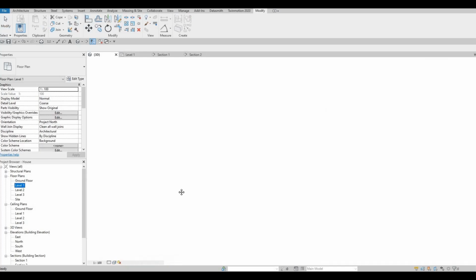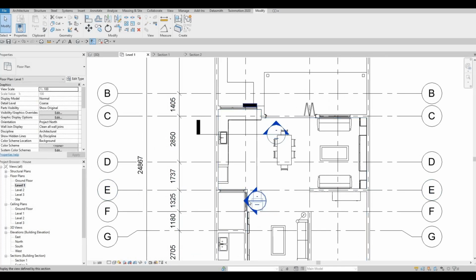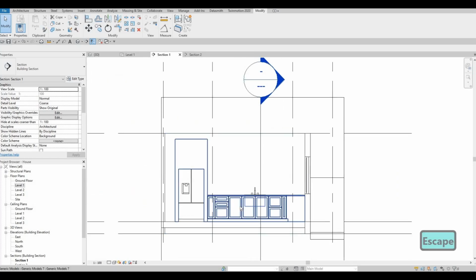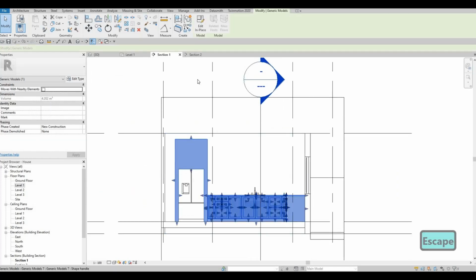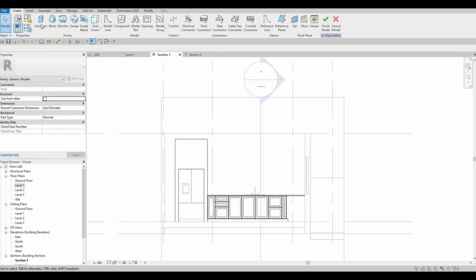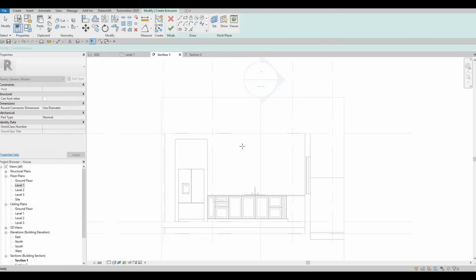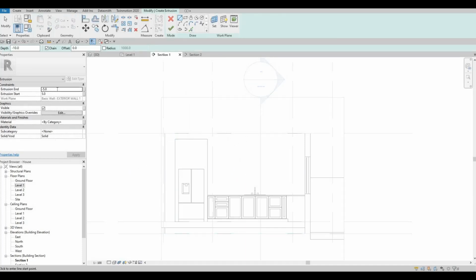So now let's go back to level 1 and let's select section 1 as well. So here we're going to use the same one. So select this, edit in place, and we're going to create an extrusion, pick a plane, and we're going to select this wall, and we need to change this. So 0 start, and then here we could add probably 400 for the top cabinet.